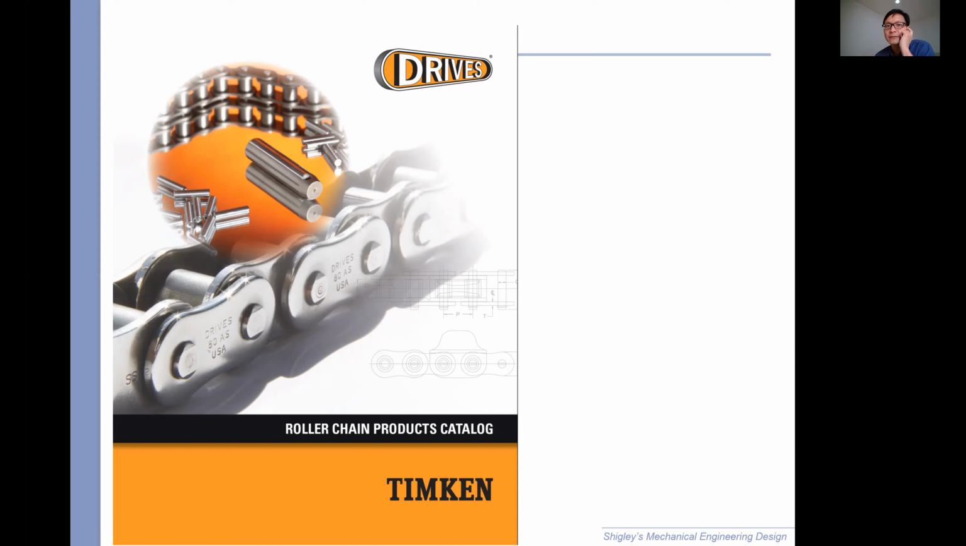Chain tetap lebih akurat. Karena dia nggak bisa slip kan. It can wear out, but it doesn't slip. So overall, your overall speed ratio will be much more accurate than belts. Sama timing belt mungkin mirip. Oh, tapi kalau timing belt sama chain hampir 11-12 gitu ya Pak? Iya. Tapi capacity jauh lebih tinggi chain ya. Oh, oke Pak, makasih Pak.